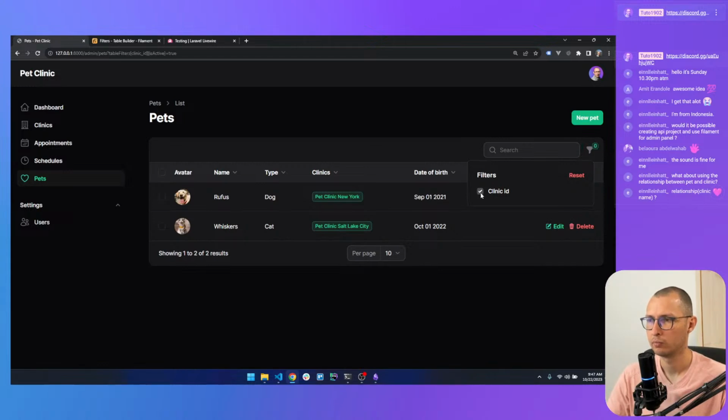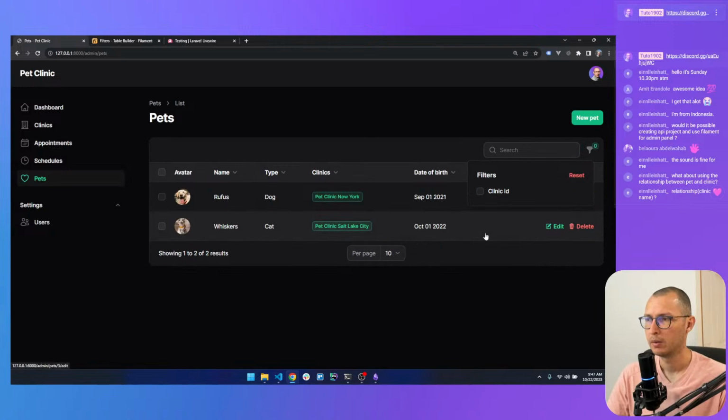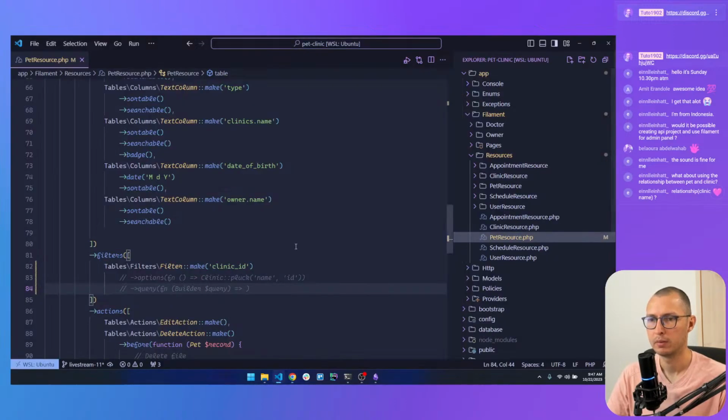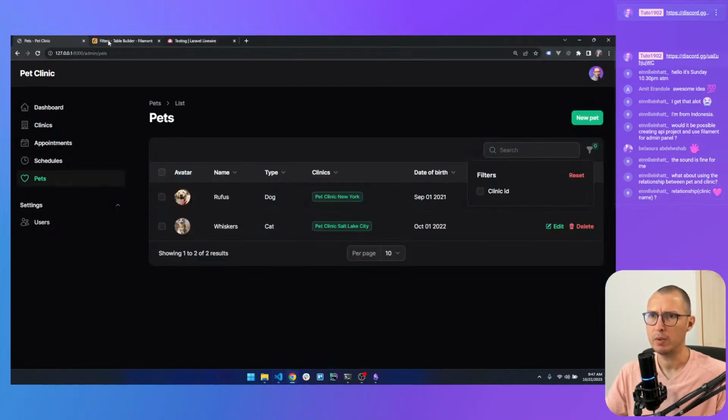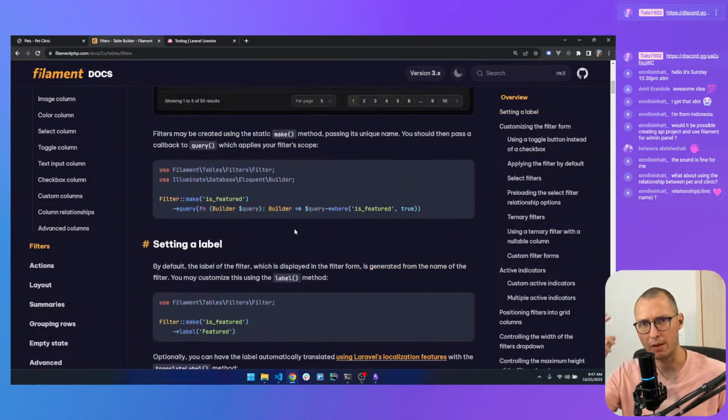Doesn't do anything. If you use filter in the examples from the documentation, when you use this filter and you apply a query, it's because you already have in mind what kind of query you're going to do in the table. Relationship clinic name. Yeah, let's do that. Let's try that.